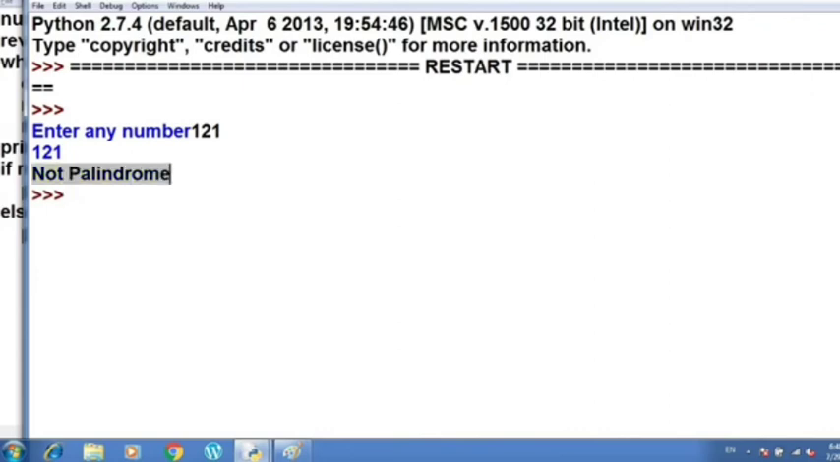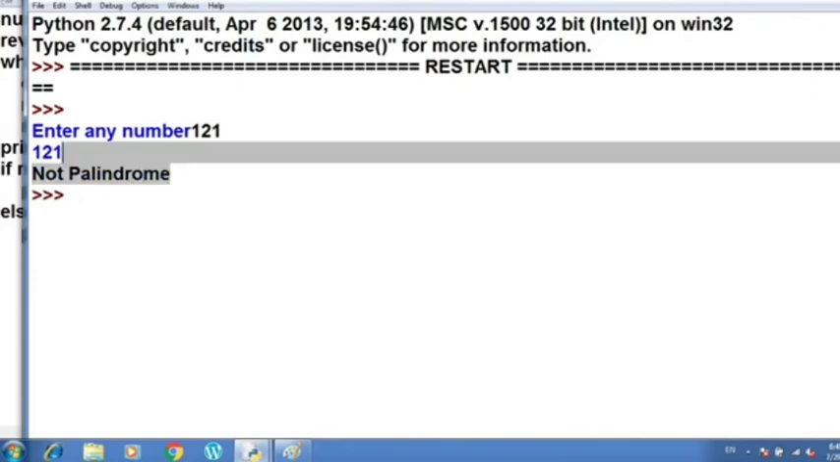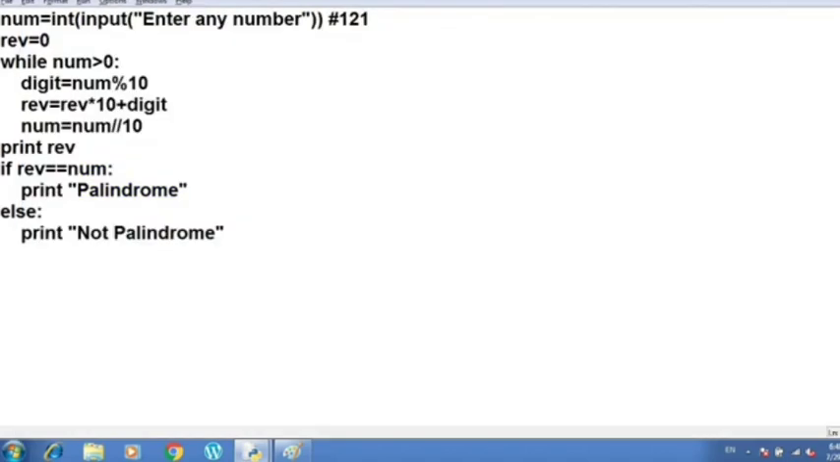You can see that it is showing us not palindrome. Why is it showing not palindrome? Let's see what the error is here. Why is it showing only the else part? It is because the number stored in reverse was 121, and the number entered in num was 121, but further we have done the calculation here, so num is storing the last value. That is why it is showing not palindrome.